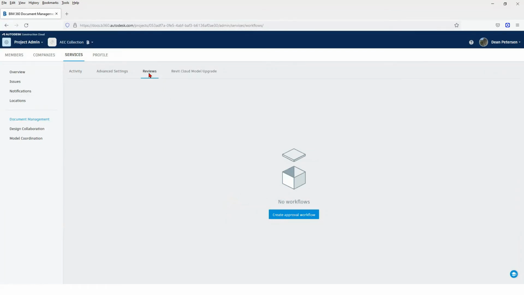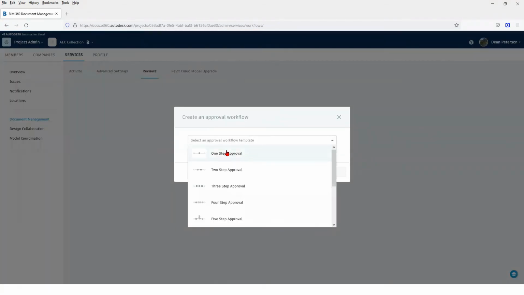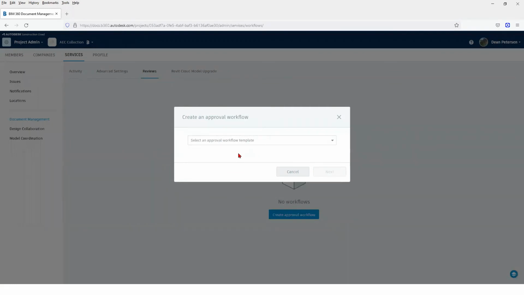Okay, so essentially what they are, as it says here, an approval workflow. So what you can do is say, do you want a one-step approval, two-step? So this would go to one person, they'd approve it, and it would take all those files and folders and put them somewhere else, or through two people. You could, in theory, make one of those.